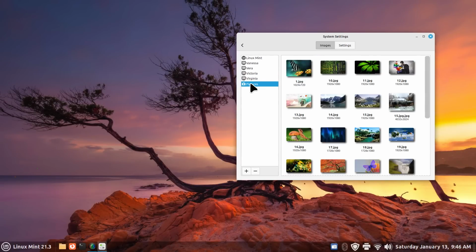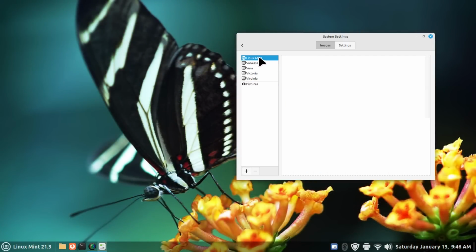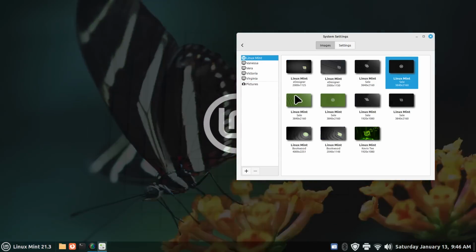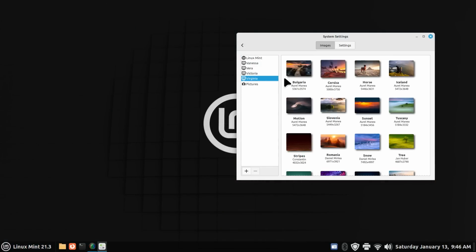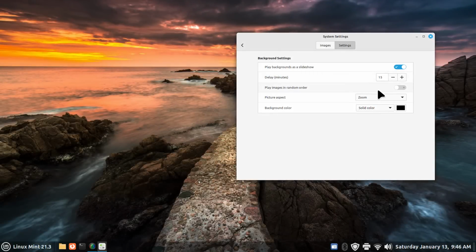You can certainly bring in your own photos too and use them as wallpaper. And you can change back to the old original black and white ones if you don't want to tolerate the photos, as one would say. And don't forget about the play backgrounds as a slideshow. That tool is still available. It's a wonderful tool in my book.